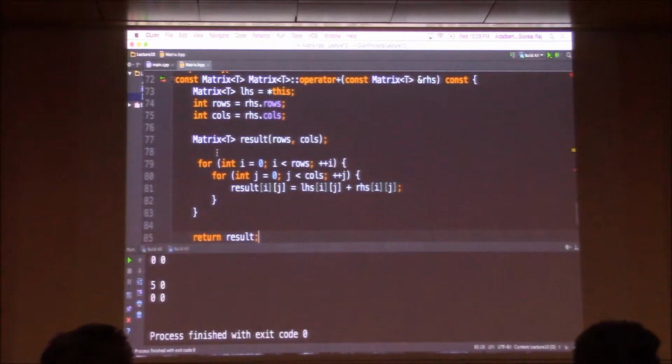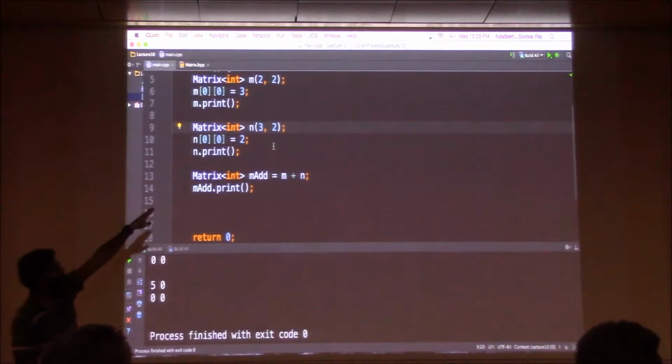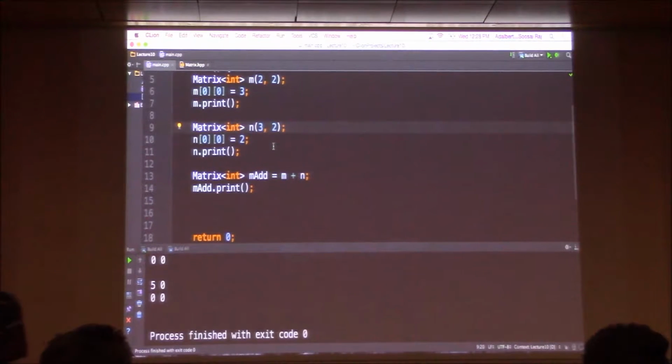So now let's assume by mistake, or on purpose, we are doing something like this. We are creating a matrix of size 2, 2, and then we are creating a matrix of size 3, 2, and then inside that, how can we detect that an error has happened, because we cannot add two matrices which have different dimensions, right? So how can we detect that, and how can we make the program fail at that point? Anyone?